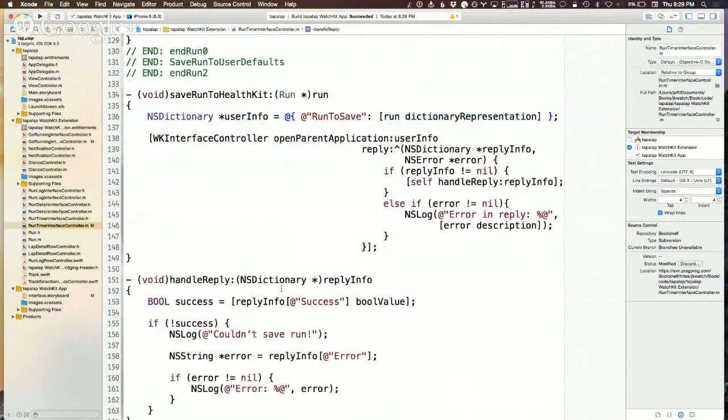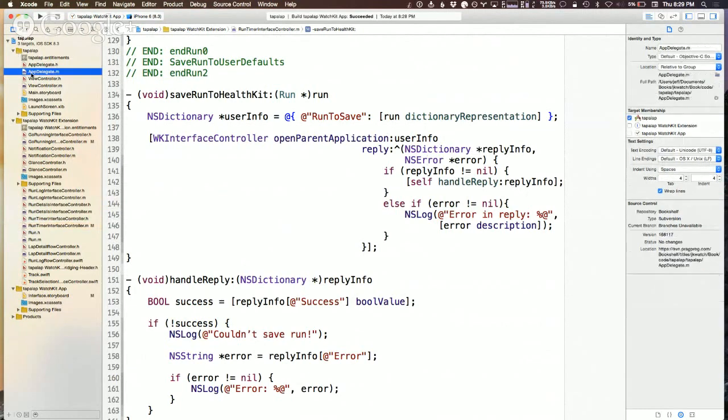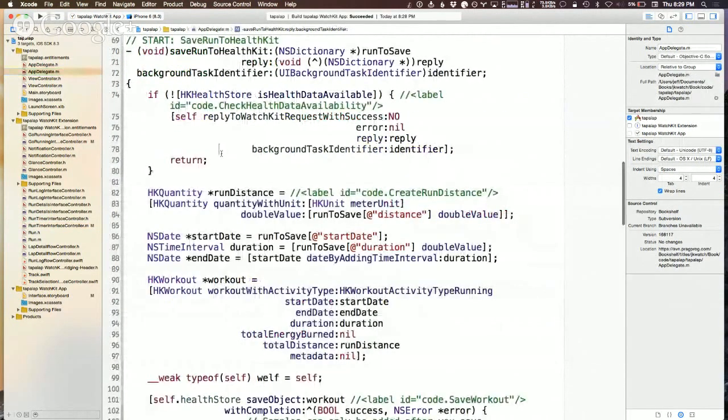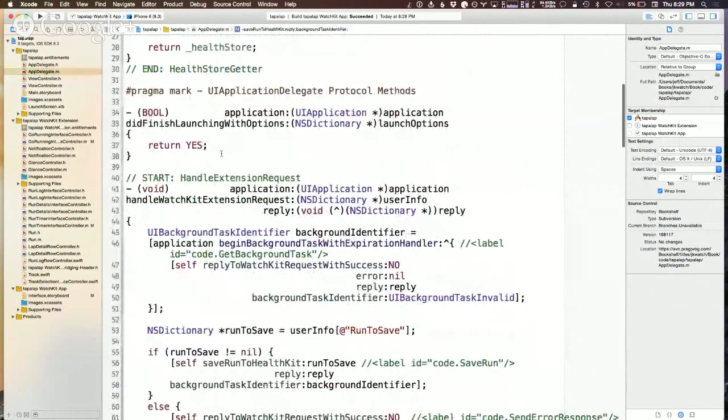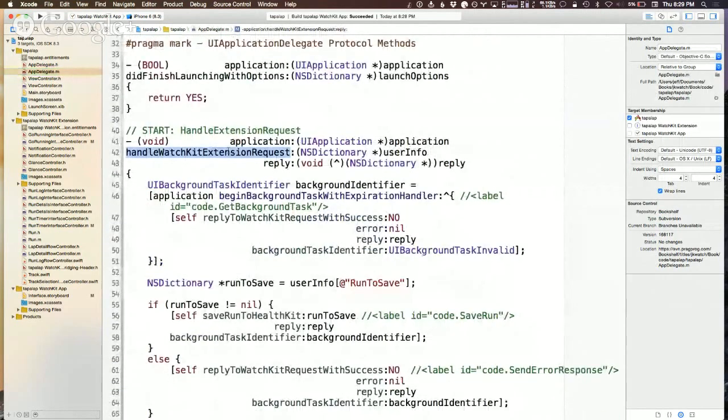But because the parent iPhone app can talk to HealthKit, I package everything up into a dictionary. So the key is run to save, and then I make a dictionary representation of it. And then I open the parent application with this user info and get a reply back. In my app delegate, there's this method, handle WatchKit extension request.